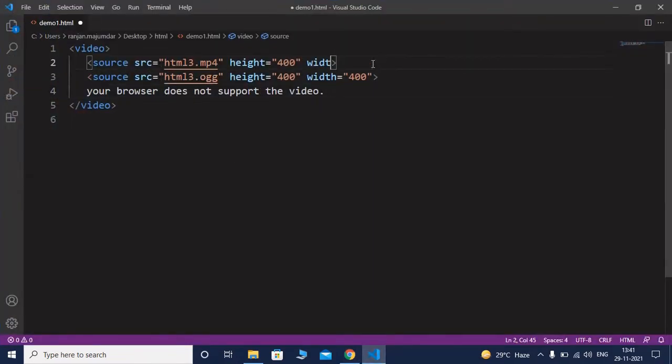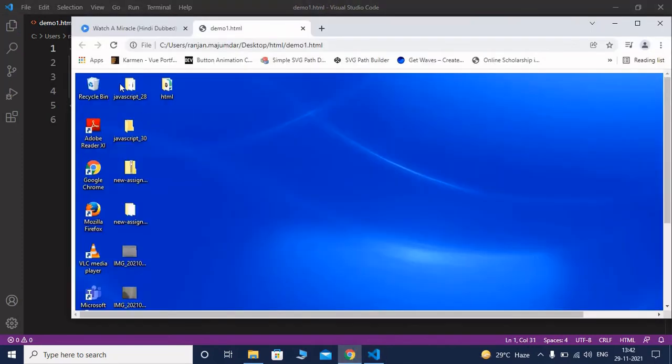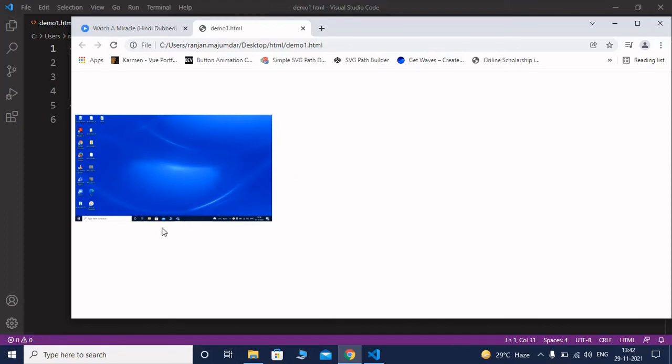I am erasing these attributes from here. Video width 400. I did a mistake. I should write these attributes in the video tag. Save it and refresh it.